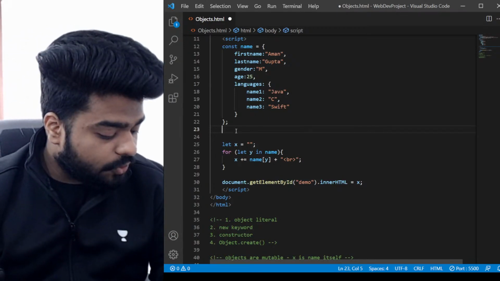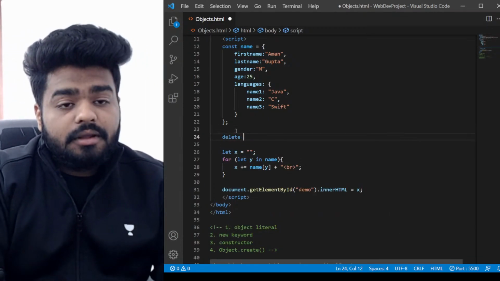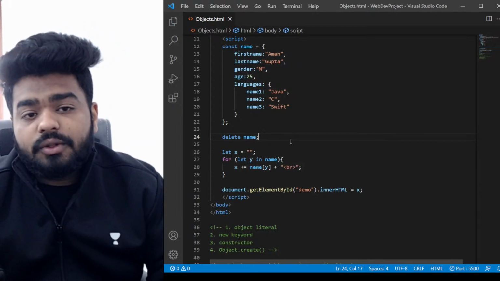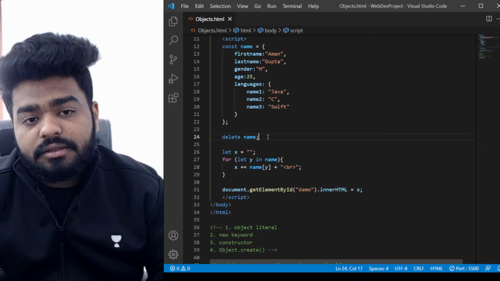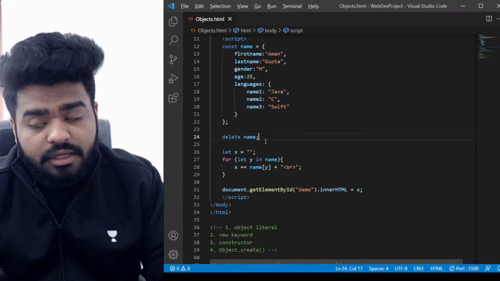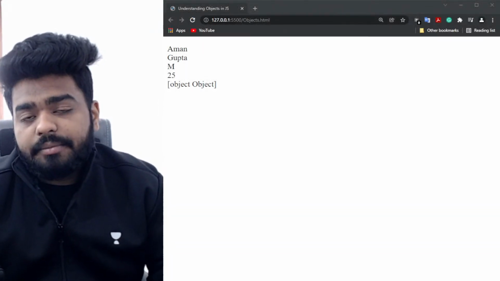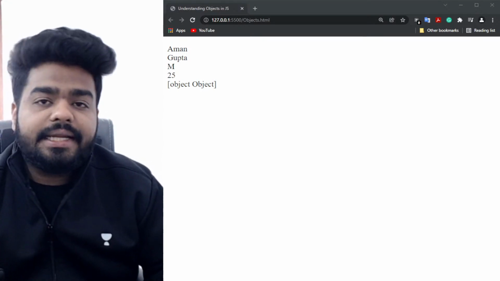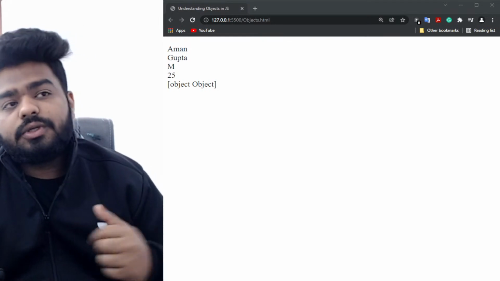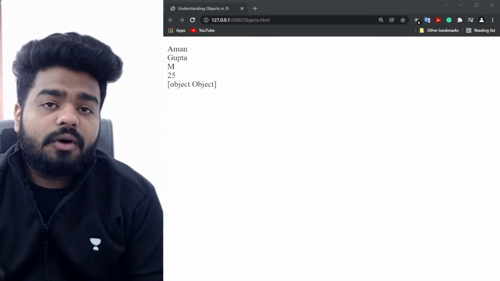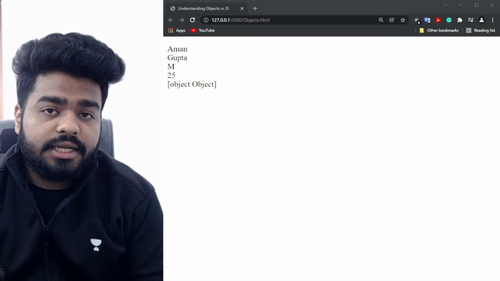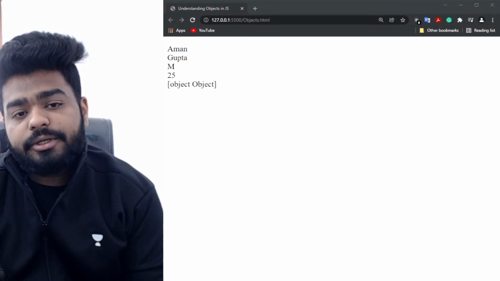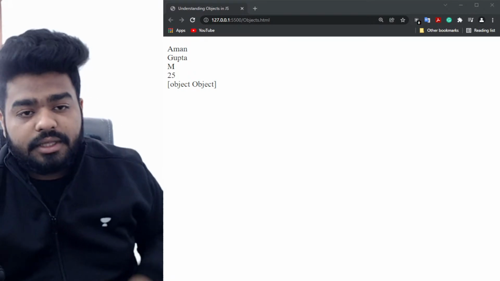Okay, so you asked the question, if you write delete name. So let's say I'm writing here delete name, and let's save this. So when I'm saving this, as you can see, nothing is happening. That means my name is not getting deleted. So the delete keyword which you are using is basically to remove the properties. It's not gonna delete the whole object. Okay, so here you are getting the output as you can see here.